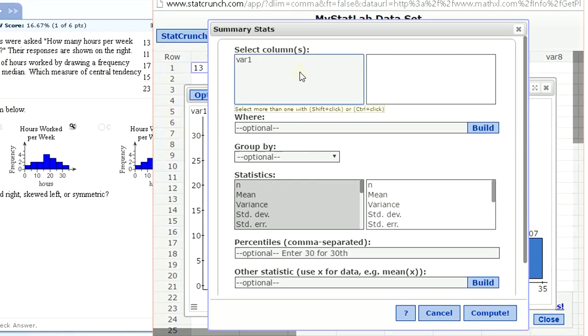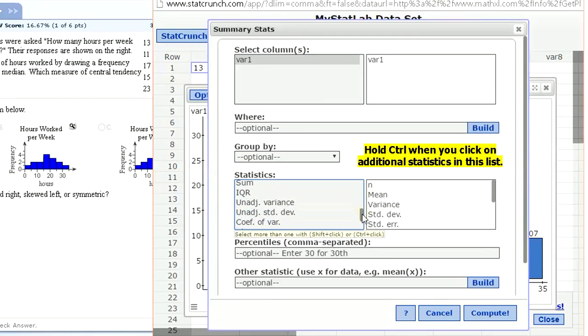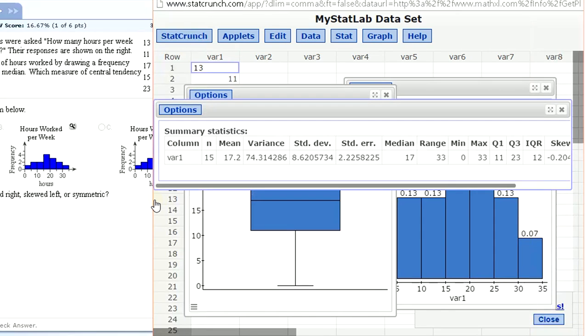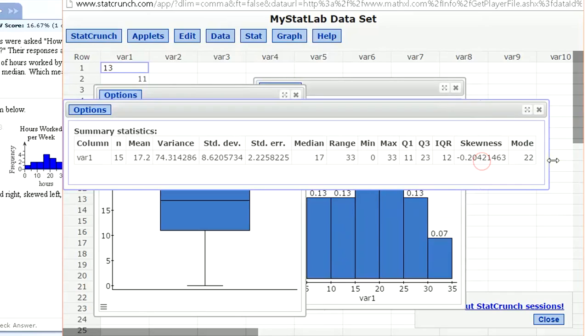So I'm going to show you how we can get some summary stats, which will be handy for us. I'm going to select this column, and when I'm selecting summary stats, I'm going to check off IQR as well as skewness and mode. We have a couple others, but we don't need to use those. So let's look at all of these and just discuss what they all mean.